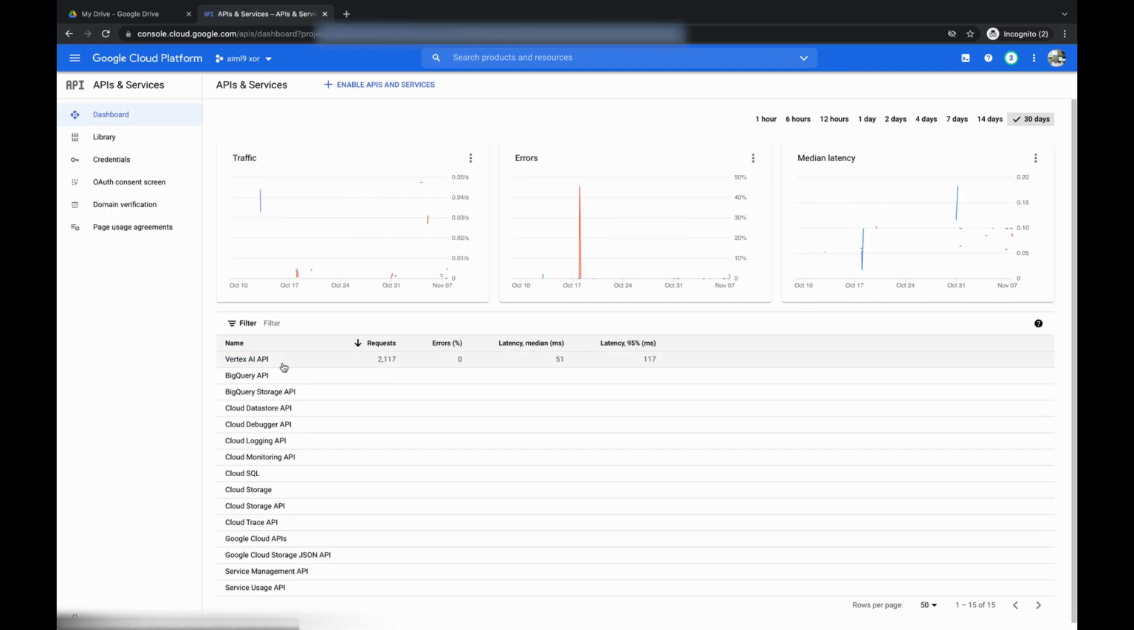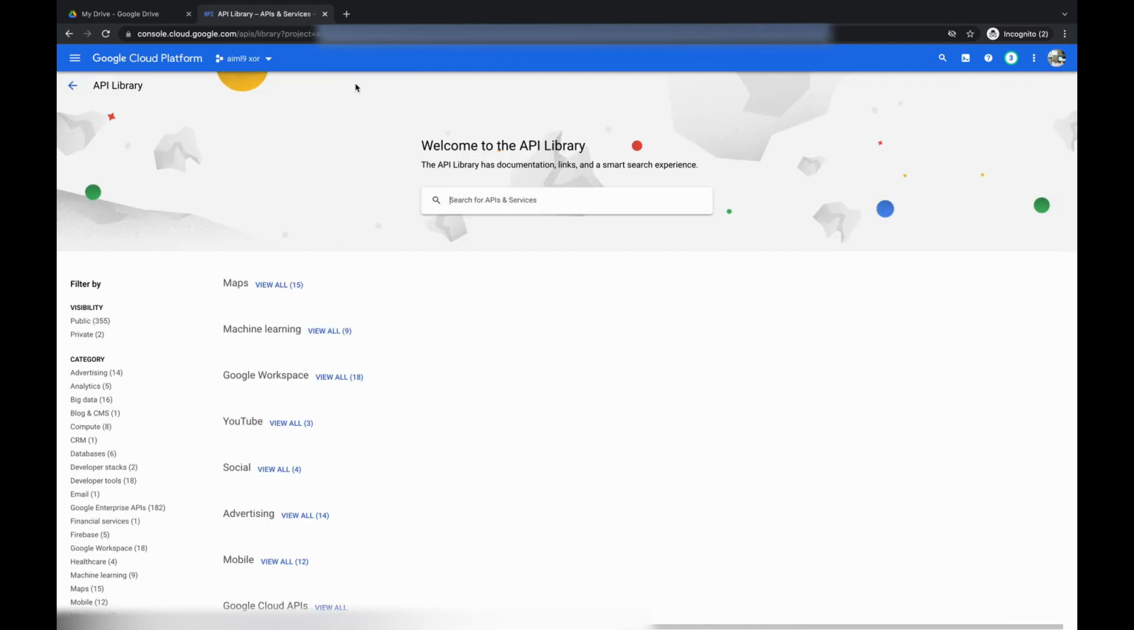This page contains a summary of all the APIs and services, and also includes a list of the APIs we already have enabled for this project. So you can see here we already have Vertex AI API enabled, but we want to add a new API. So let's click on the button to enable APIs and services.